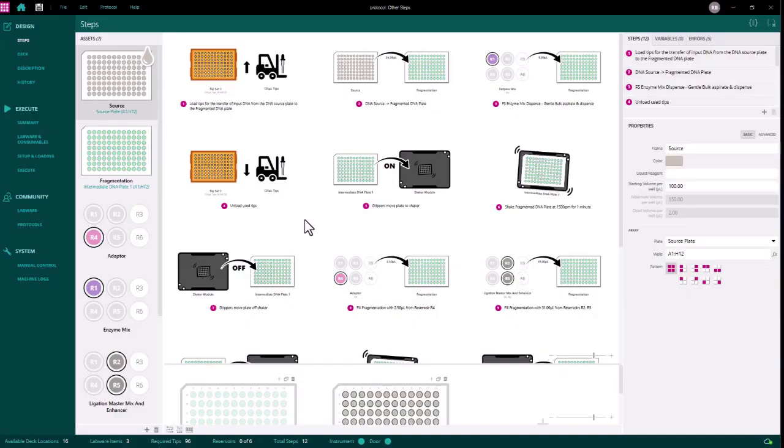In this protocol, we have transferred our samples to the working plate and then dispensed enzyme mix across a plate. The plate is then being mixed using the shaker module. This is then repeated with the adapter and ligation master mix.